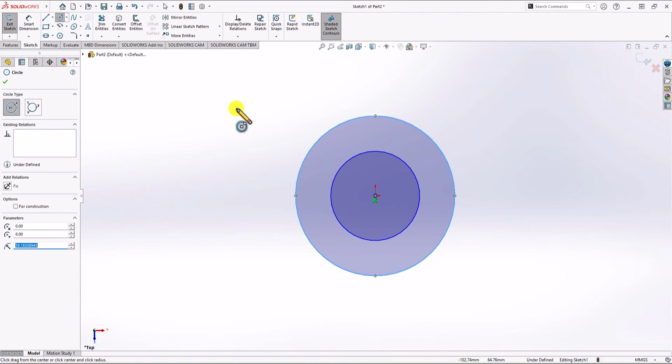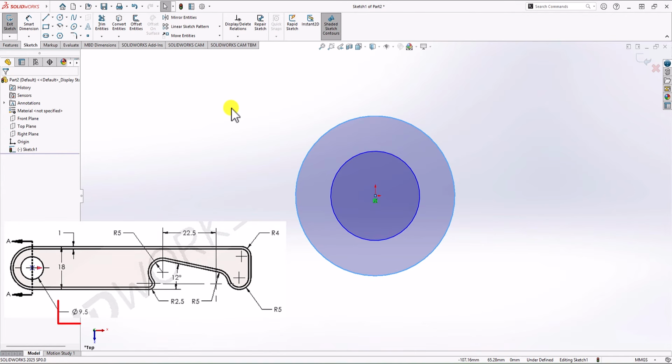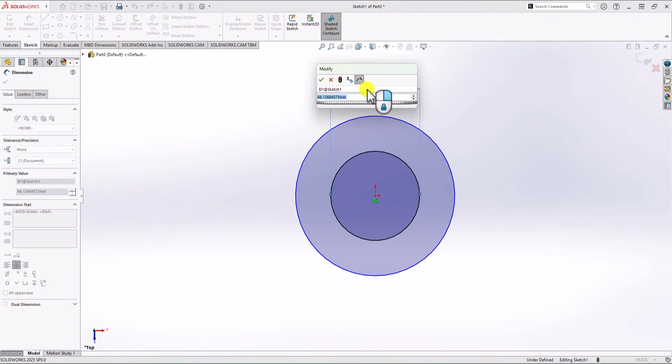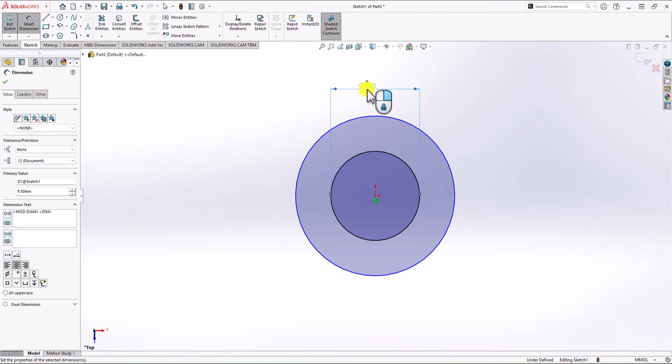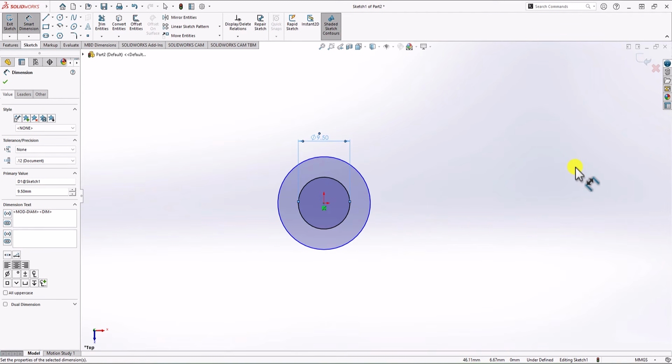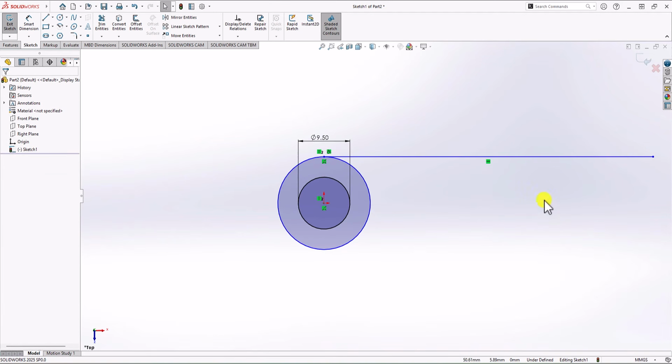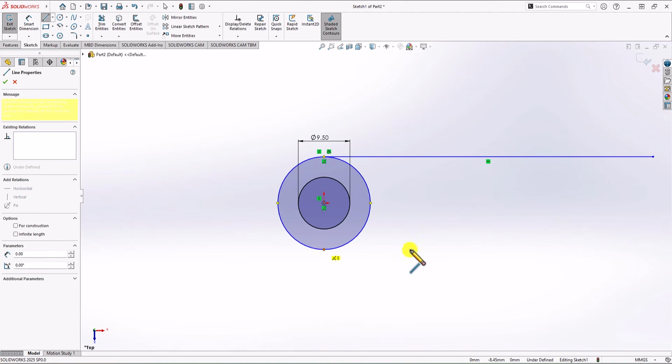Okay. Now, looking at the top view, you can see that the diameter of the inner circle is 9.5 millimeters. So what I can do, I can click on a smart dimension. I select this inner circle and the diameter should be 9.5 millimeter. Okay. Now let's add two lines to the top and the bottom of the geometry. I click on line command, and here I have one line and second line would be here.